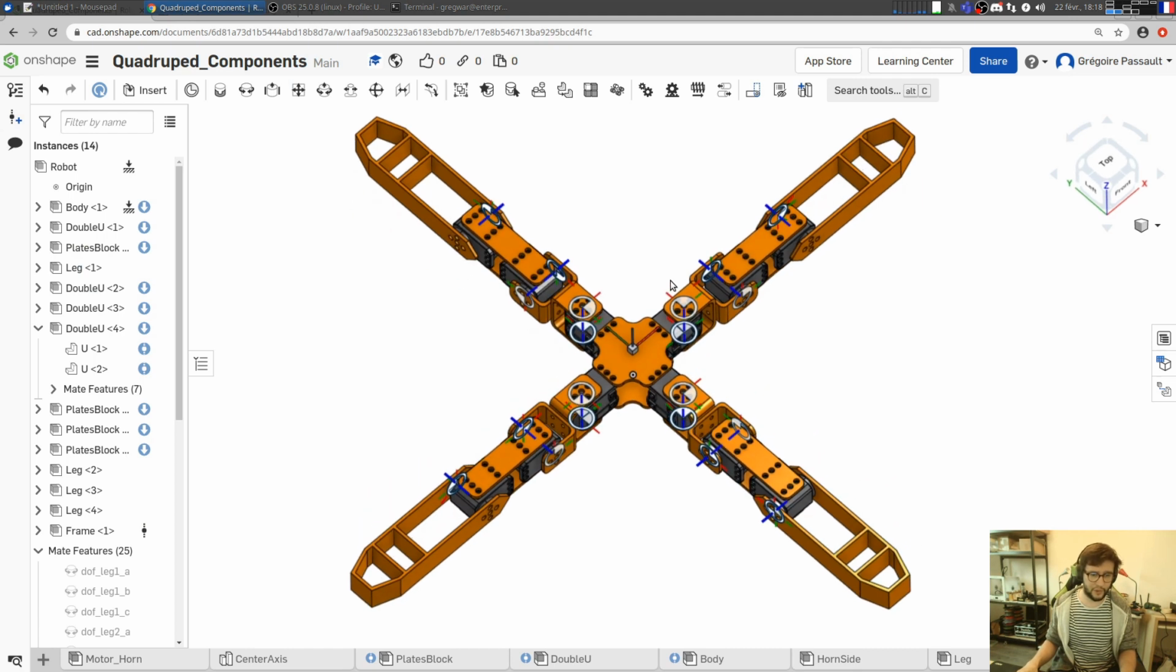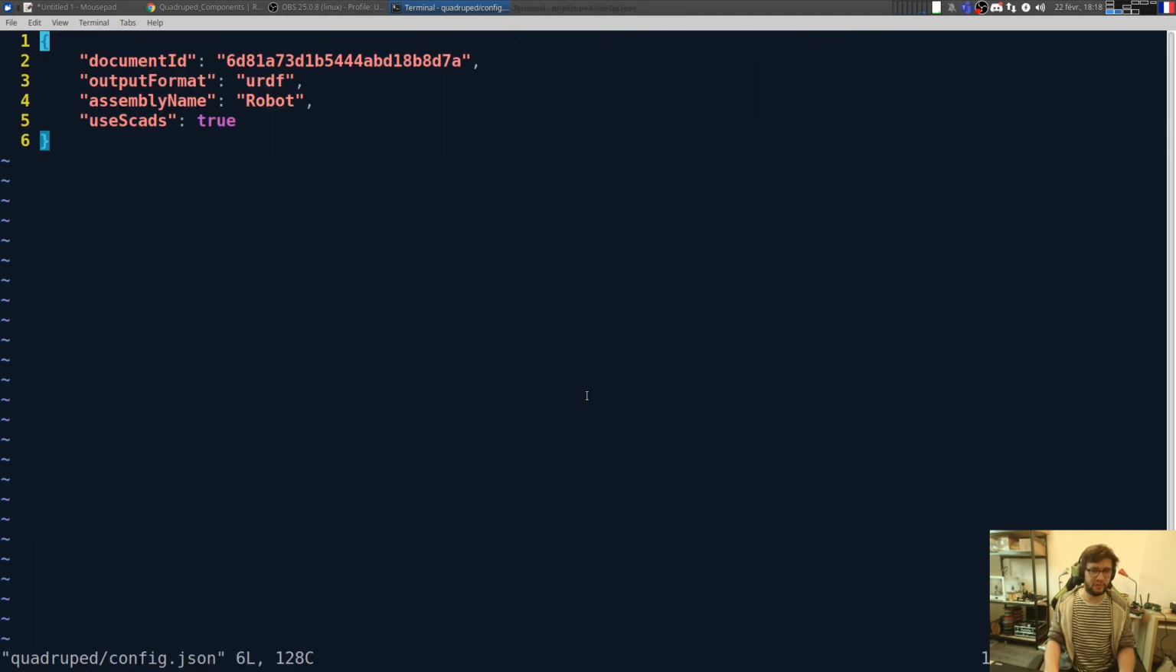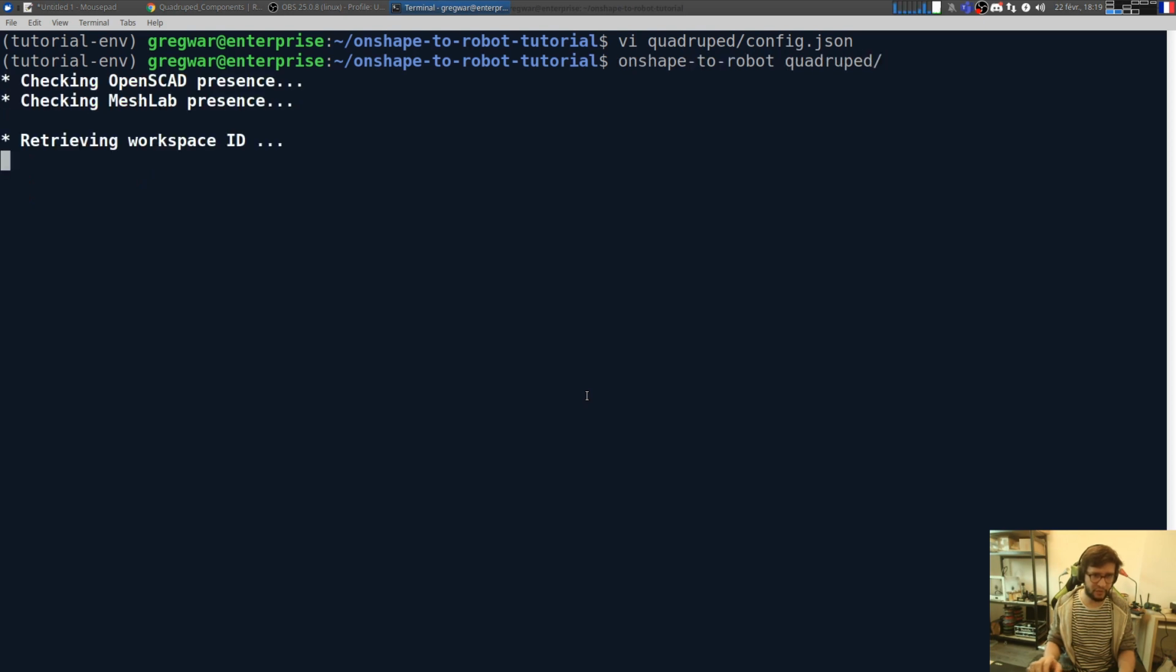On my quadruped, suppose I want to ignore those U shapes. Suppose those parts don't make that much sense for me because I don't care about them colliding. Those are just computationally expensive, so I want to remove them. In this case, I will just edit my config.json file, and I can add the ignore section with the U, which is the name of the part in Onshape, as an entry. And then I will start my import again.